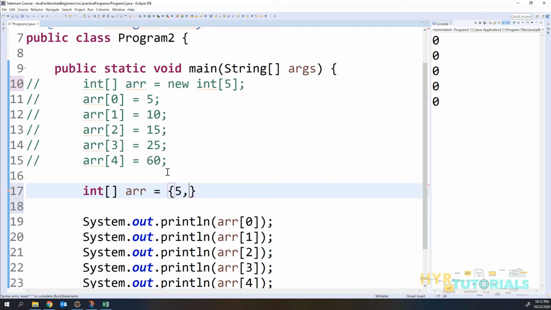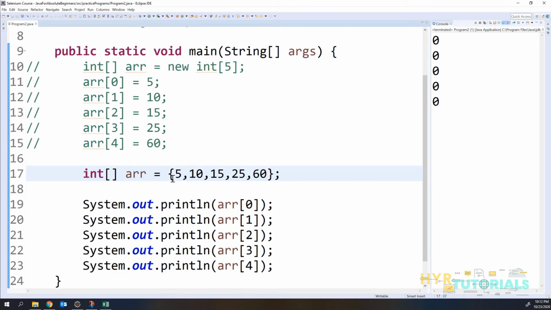Okay. 5, 10, same set of values I am assigning here. But here I am not mentioning any size of this array. So here I have given the size, right? But here I haven't mentioned the size. That doesn't mean that this array size can be increased later. Okay. Here I am just not mentioning the size, but internally it will create with 5 size because it will count all these elements and it will create that size.